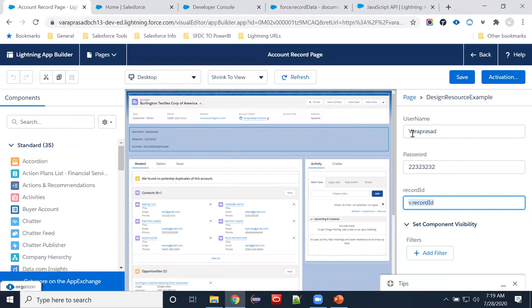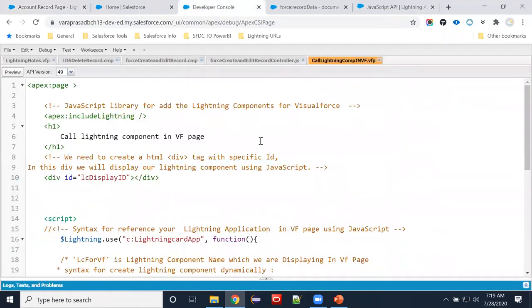So if you want to expose your component attributes to App Builder or Lightning Community Builder, we can use a design resource. Clear what I'm saying?